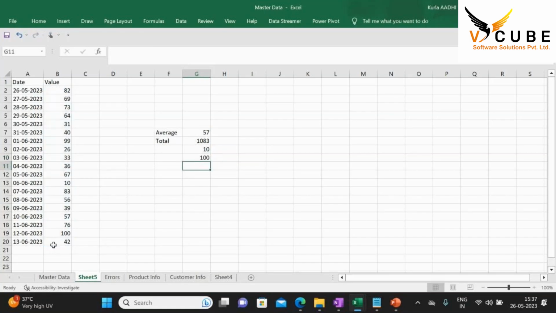If I want to count the rows, what can we do? Count. In count, we have two count functions in Microsoft Excel. Probably you will get it in interviews. They may ask you the difference between the two count functions. One is count and the other is count A. Count will count only numeric values. Count A will count all the values.